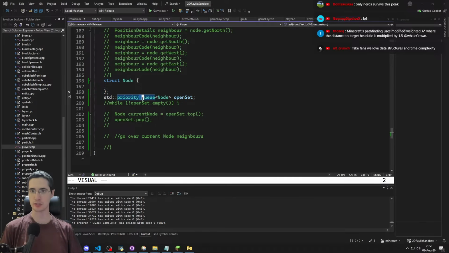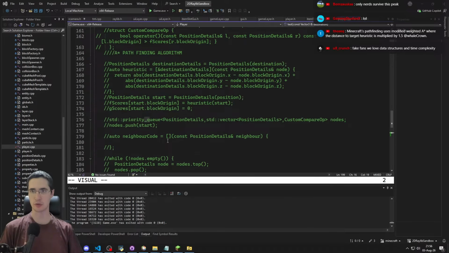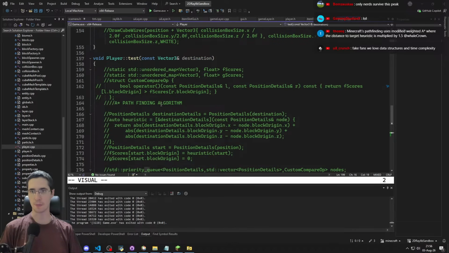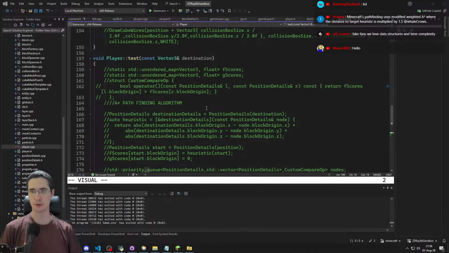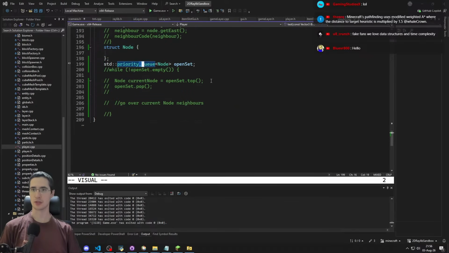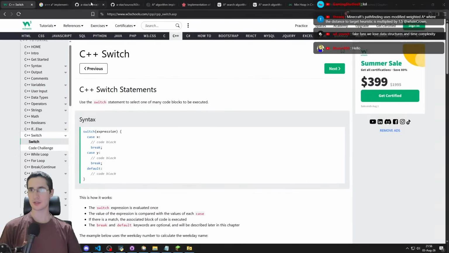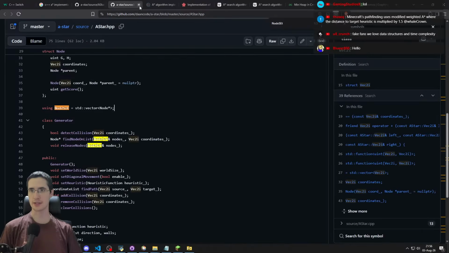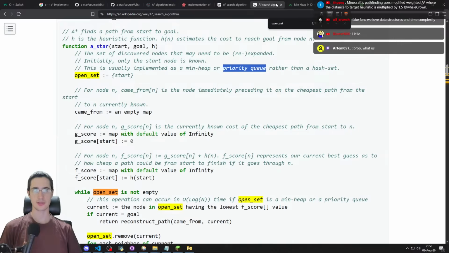Okay, we have a priority queue. That's nice that we have a priority queue. Did we have nodes before this? I don't think we had. Okay, let's go back to the pseudocode of the A star. Where is it? Here, chat.